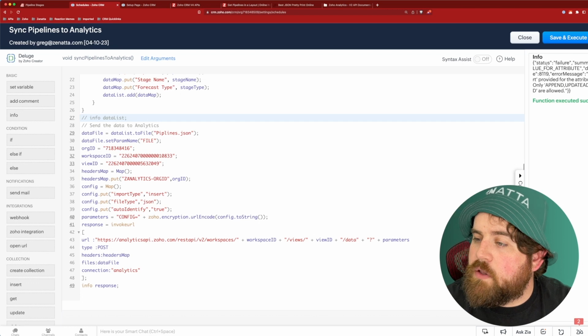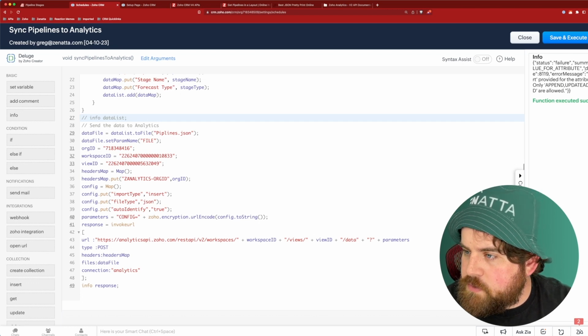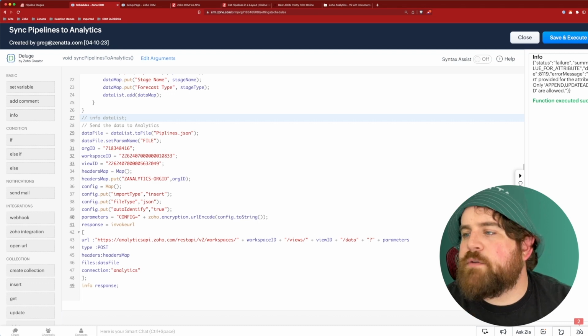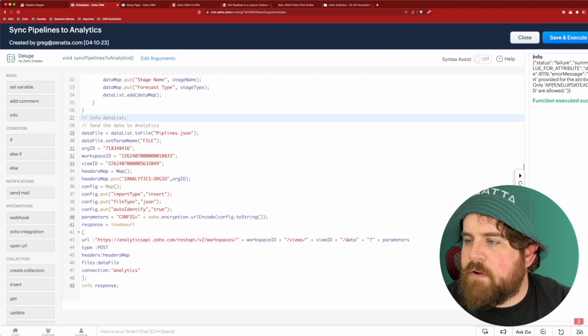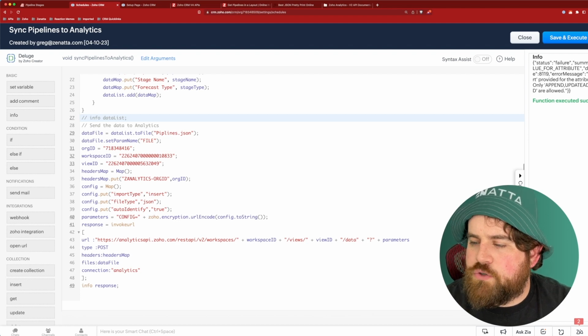Let's see. Okay, looks like we have an invalid attribute. I used the wrong word for the import type. It's not insert. It's either append, update add, or truncate add.